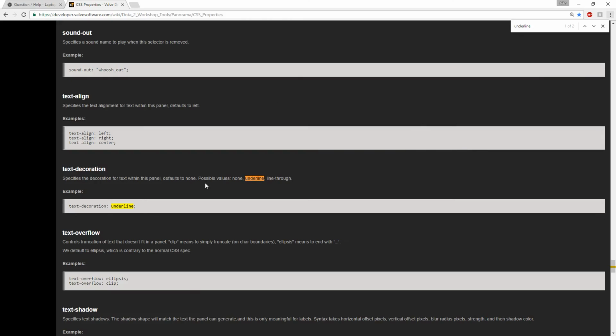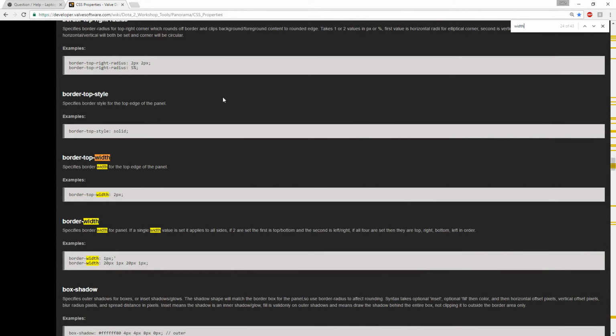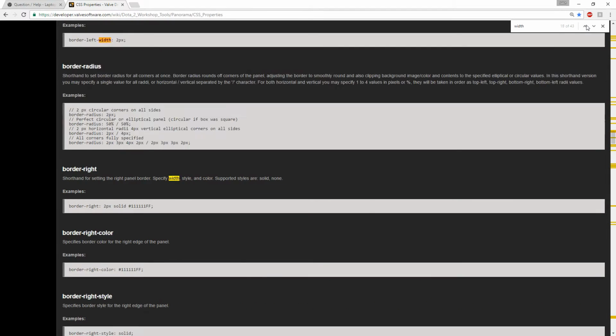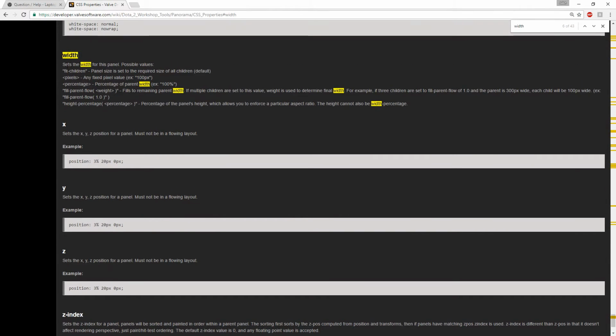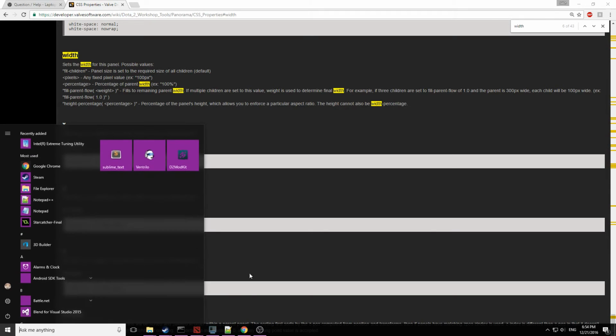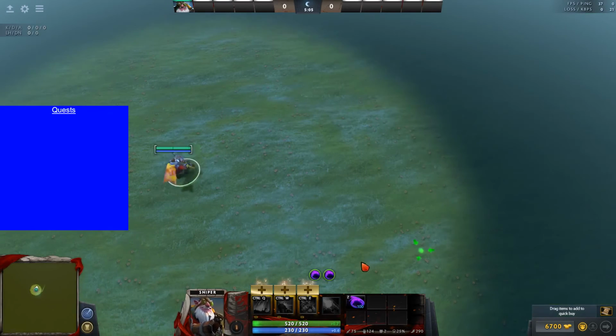Yeah, I'll include a link to this website later. It's every single CSS property. So I added widths here. There are lots of different widths. If you scroll up to where it actually says width, it sets width for this panel. Sometimes they'll give you some example code to use. Then for this one, it gives you the different things you can pass into it. We're using pixels right here. You can also use percentage based and other stuff like that.